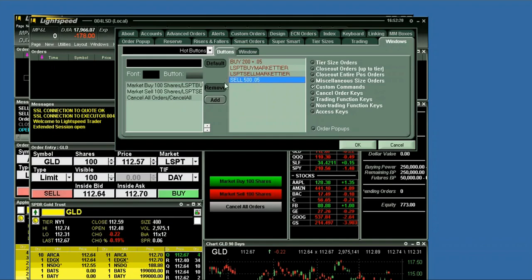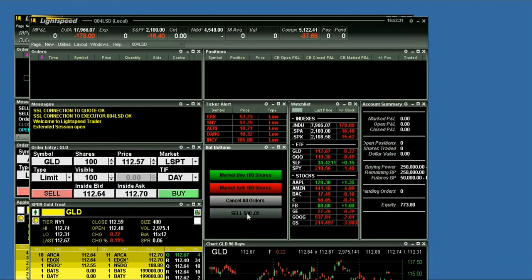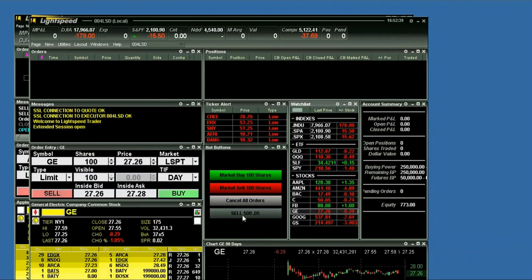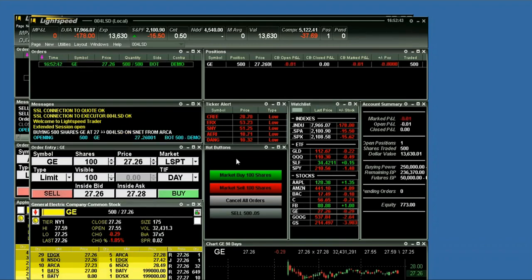So I created my sell button. I'm going to add it to my hot button. I click on the buttons here. I'm going to add it, and I'm not going to pop up this one. This is going to be a straight order. So you can see sell 500, and if I put in a symbol I want to go in, we'll try GE here. So sell 500, the ask 5 cents. You can see that did not ask for a confirm.